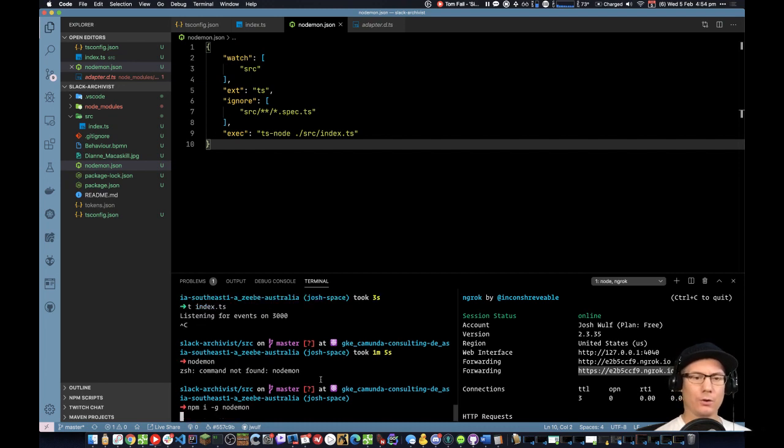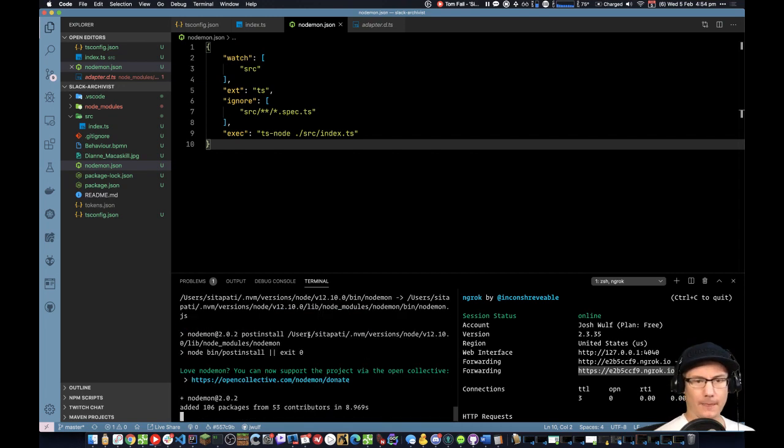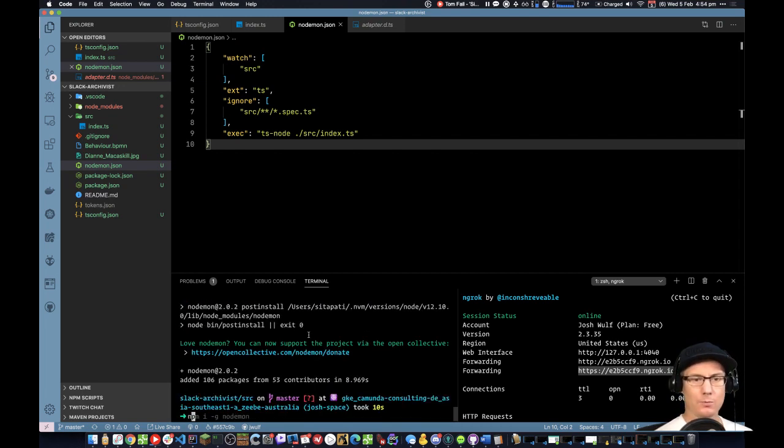Oh, I don't have to go in Google and find its repository coordinates and then add it to my dependencies. No, you don't. You just run npm i -g. Okay, in NodeMon. Yes.